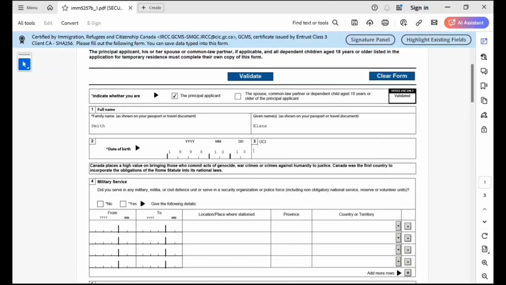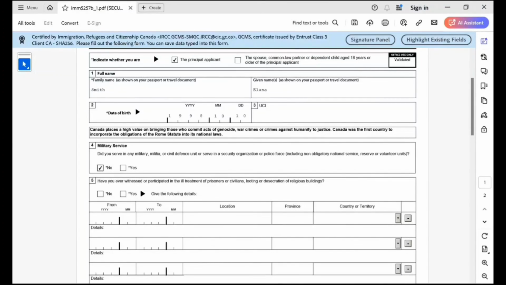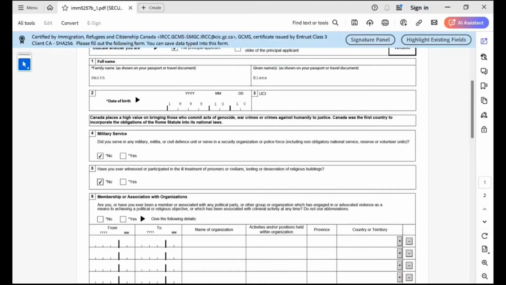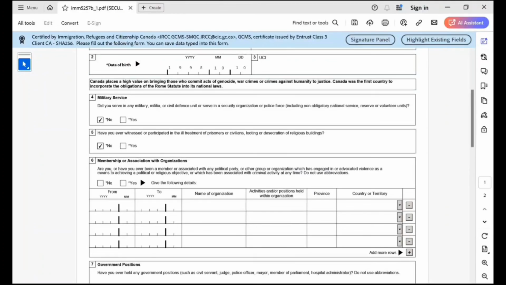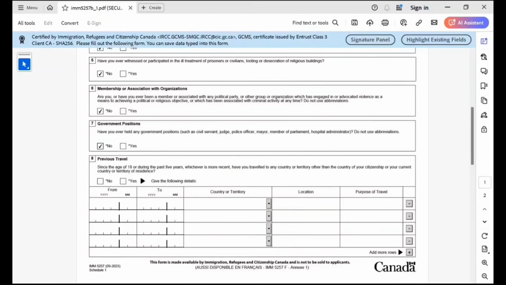Military service: have you ever served in any military or militia? I select no. Have you ever witnessed the ill-treatment of prisoners or civilians? I select no. Membership in organizations: any political party or any group or organization that has engaged in or advocated violence. You can read it and answer. Have you held any government position? I select no, but if you have, definitely say so.